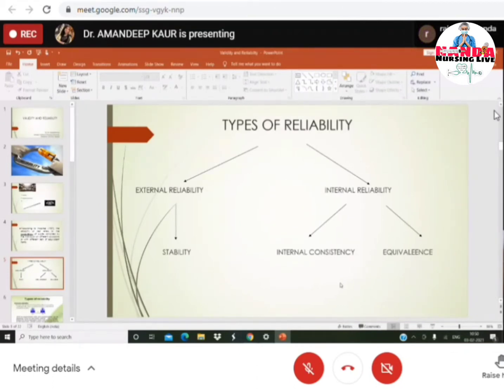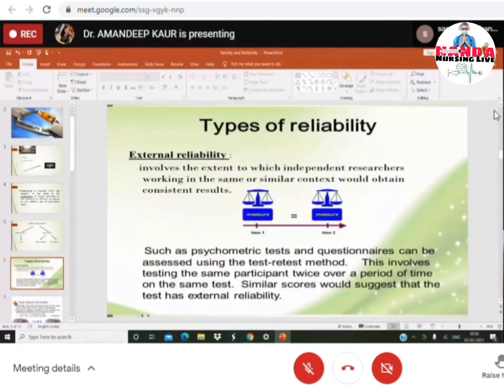So in external reliability we have stability, and in internal reliability we have internal consistency and equivalence. External reliability involves the extent to which independent researchers working in the same or similar context would obtain consistent results with psychometric tests and questionnaires. It can be assessed using the test-retest method.